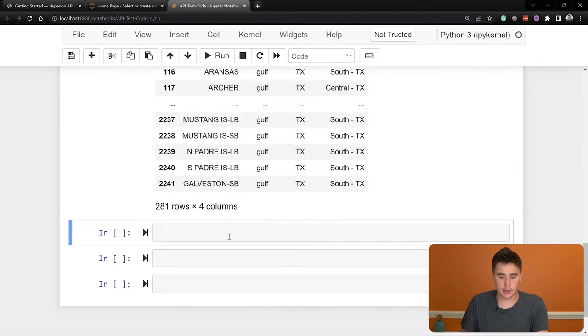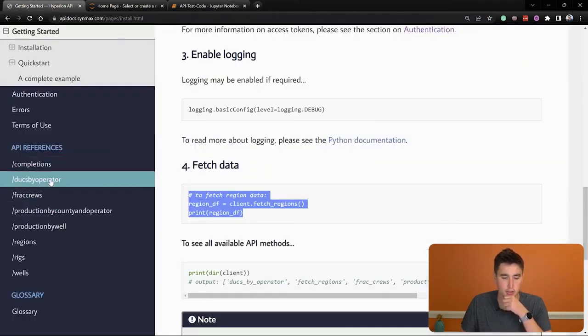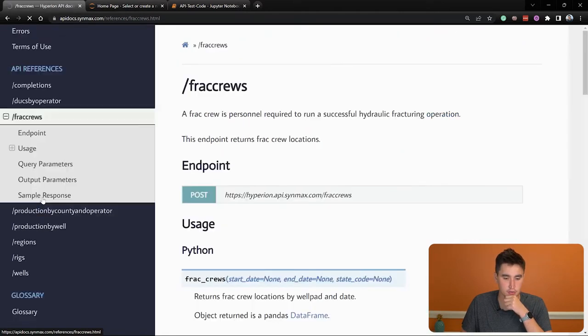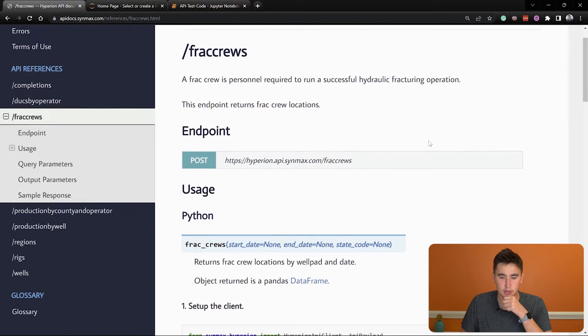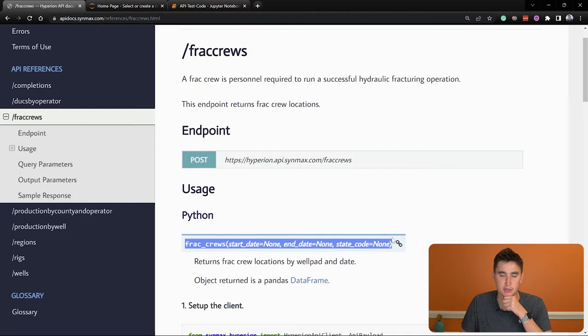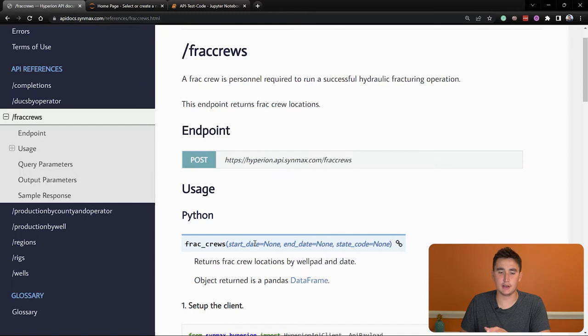All right, let's build on this and see how we can run some of the other functionality available to us. So we can keep looking at the API references over here on the left side. How about we try out this frac cruise function? One thing that you'll note in this one is that when we see frac cruise, there are some parameters that we'll need to pass in. So we see a start date, an end date, and a state code. So we'll want to pass these values in, especially if we only need a subset of the data. It's going to be more efficient if you're specifying that start date and end date that you care about.